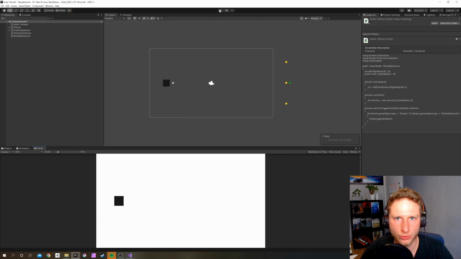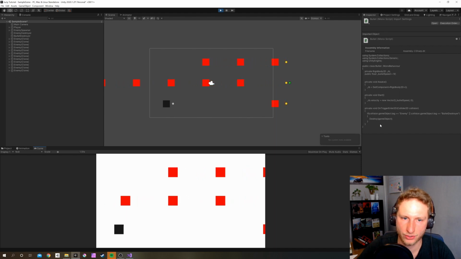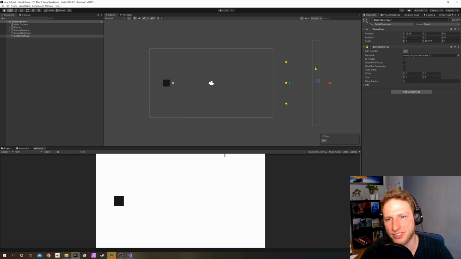So let's not maximize it on play. Okay, let's shoot a few bullets, and there we go. You see the bullets get destroyed over here without touching an enemy. So here you see it right here, they get destroyed because they are touching the bullet destroyer, and we want the same for the enemy.